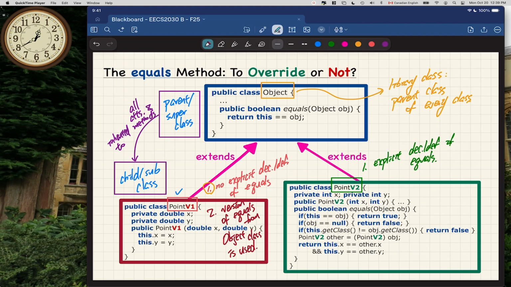Okay, let's now highlight it, and then we'll talk about another case. There's also a special term I have to introduce. So the version of equals from the object class is used. You can think about it as the default case, the default version. There's always at least one version for equals, the default version. What about point V2? There's a special term you have to learn right now. It's called overriding. I'll write it down.